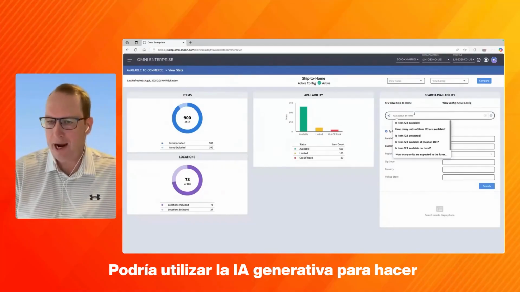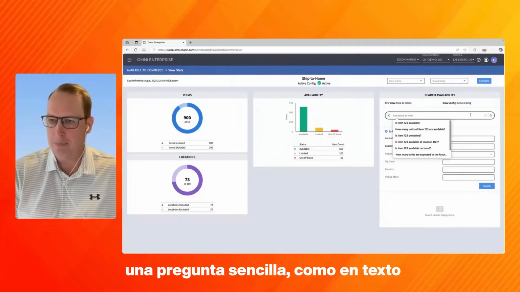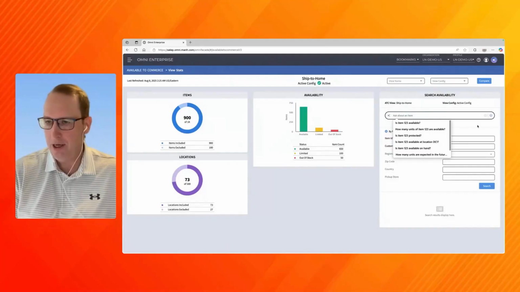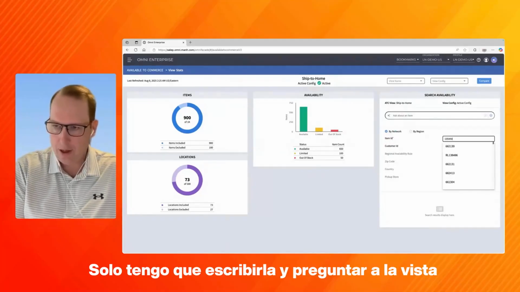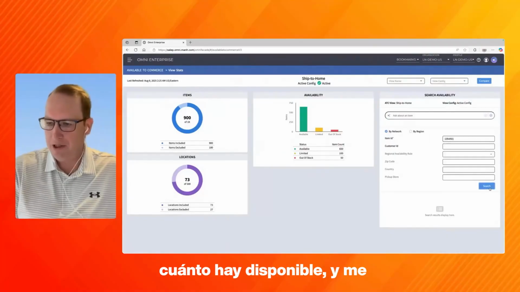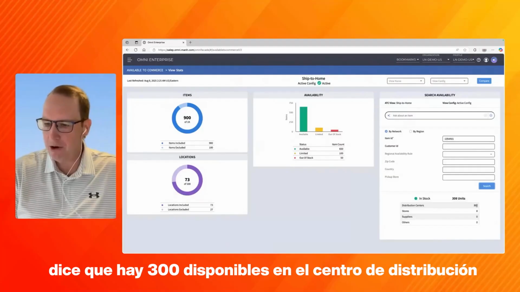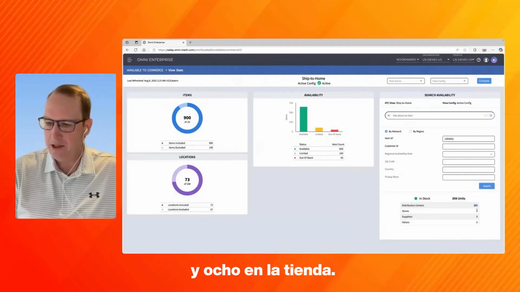I could use generative AI to ask a simple question, just like in plain text, or I can dictate a question to ask about inventory. I'm just going to key it in and ask the view how much is available. And it tells me there are 300 available in the DC, there's 8 in the store.